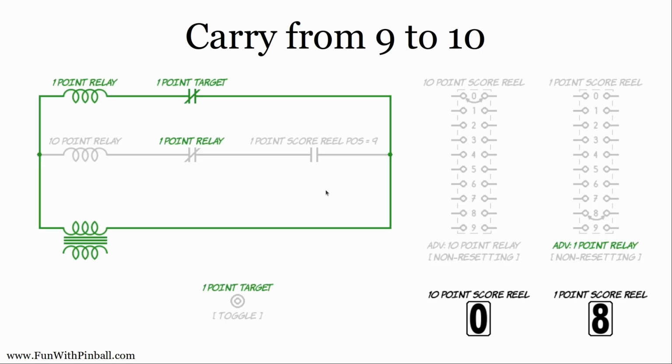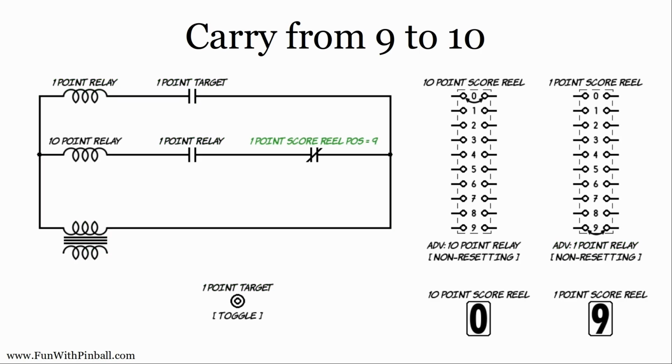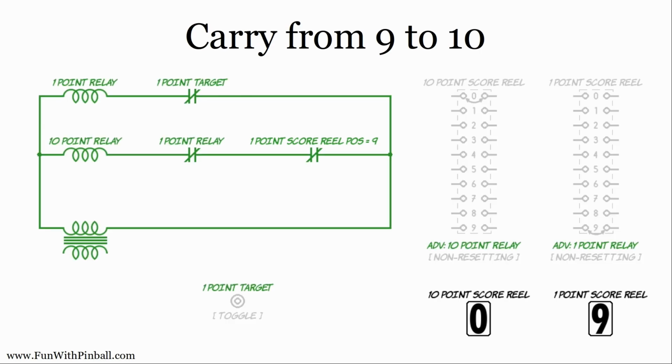And I can do it again, and I activate the circuit. I'm going from 8 to 9. It's just like the previous one. I end up at 9. Okay. The next time I hit that target, I'm going to complete both circuits now. So you can see that not only the 1-point circuit, but also the 10-point circuit is complete. So now both score reels are primed and ready to walk forward.